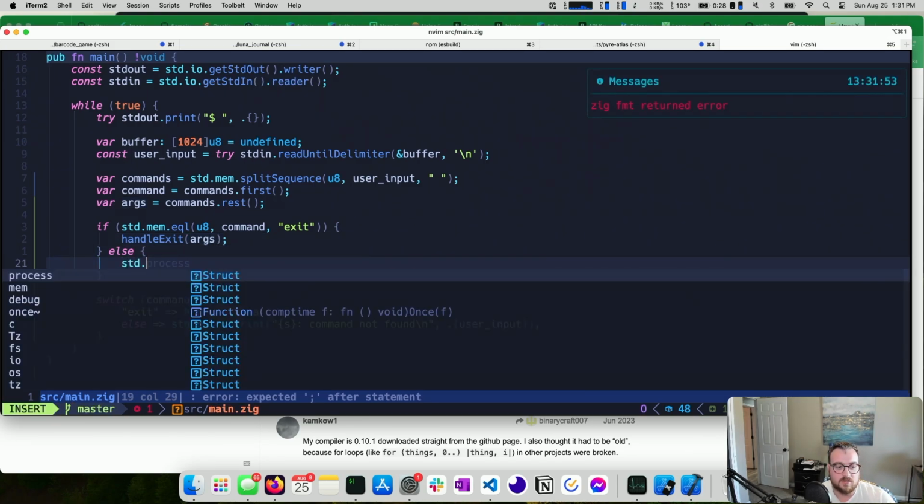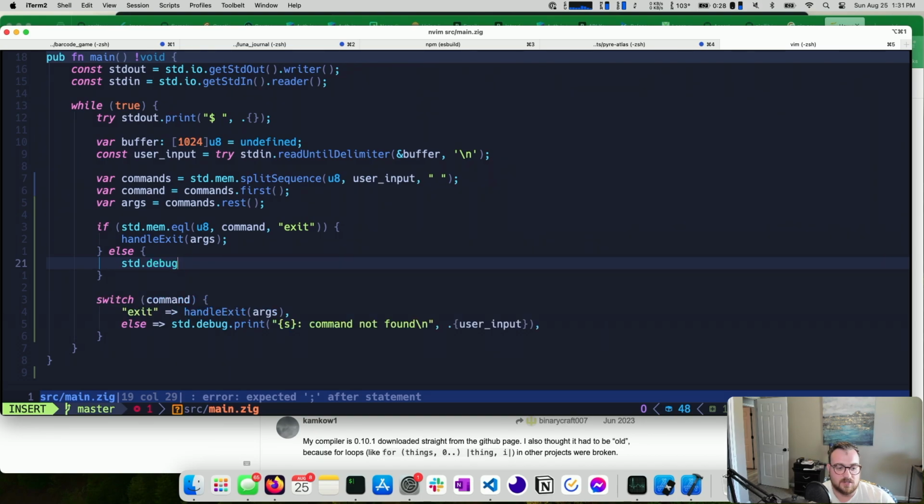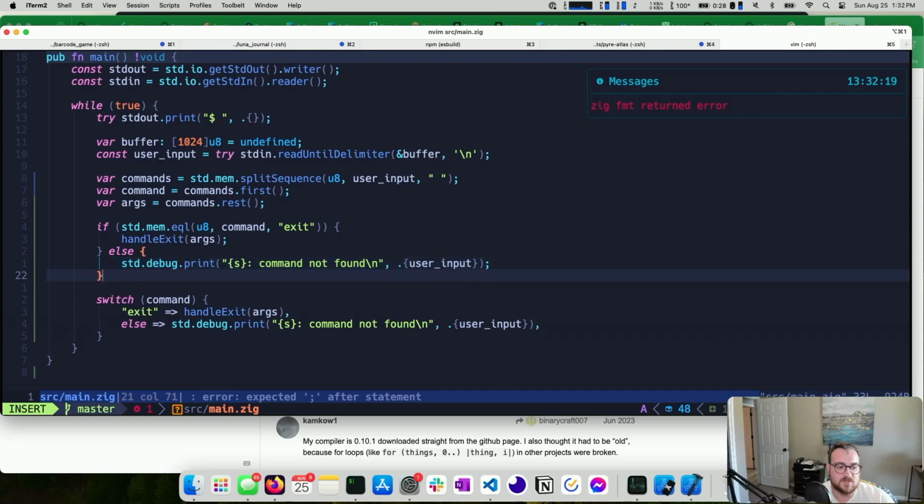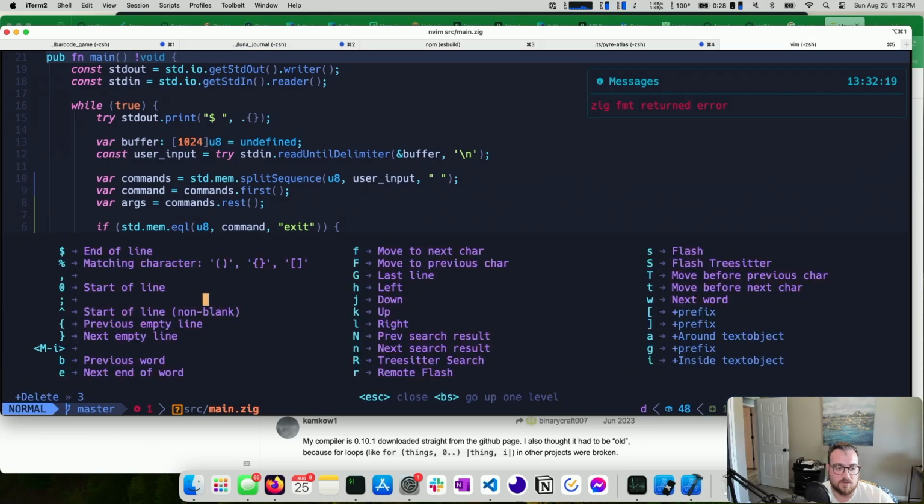We'll come down here and run std.debug.print. Oh my goodness. "command not found\n". And then for our args, I believe this is an anonymous struct. I should probably figure that out, but I believe that's what we're working with. And I'm missing the semicolon as per usual.